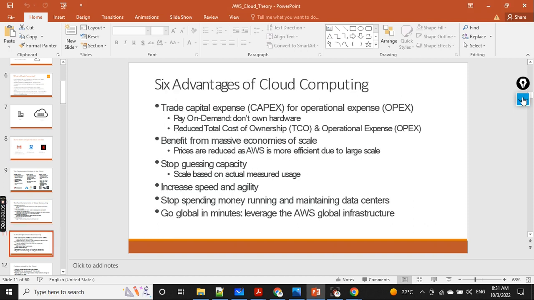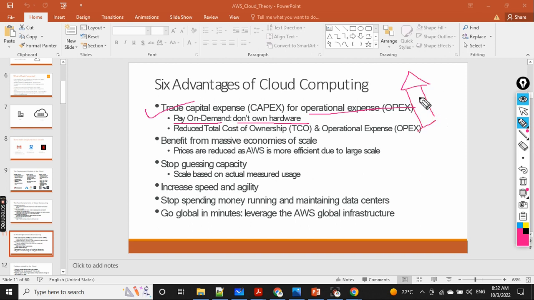And these are the six advantages of cloud computing. What are the six advantages? First, we trade capital expense for operational expense, because we are accessing only on demand and we don't own hardware. But if you want to do a physical setup, you need to spend capital and operational expense. You need to build a building, and in that building your data center will be there, your servers will be there, and for monitoring some security guards will be there. So a lot of money is required to set up the physical setup.